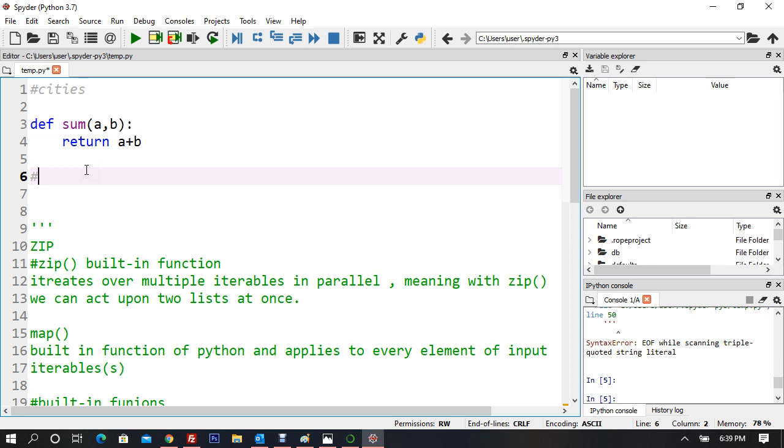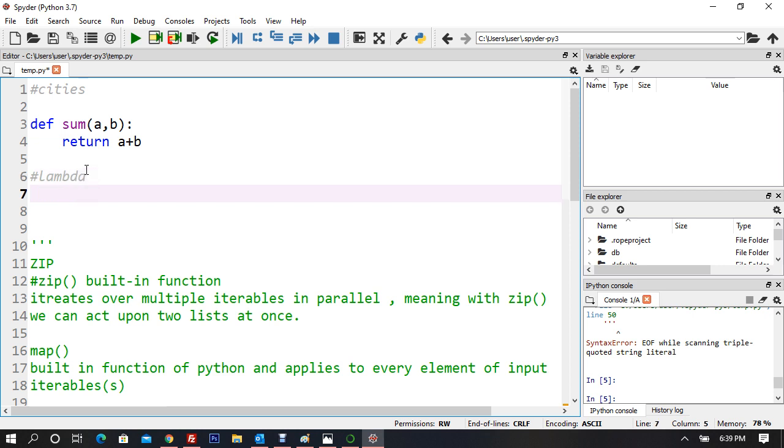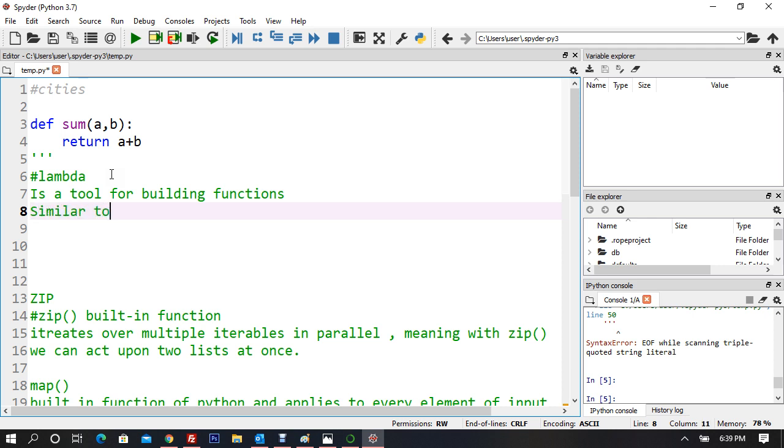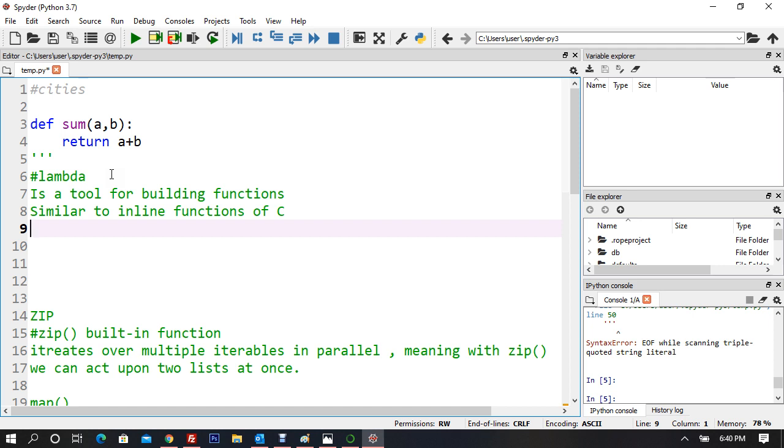Before I continue with maps, we'll first learn lambda expressions. Now what is a lambda expression? Take a note of these points. I will take it here so that you can note it down. Lambda is a tool for building functions. It is similar to inline functions of C. It's a tool for building functions.